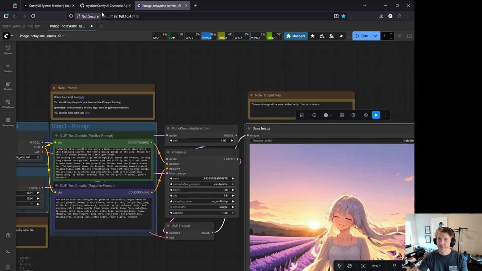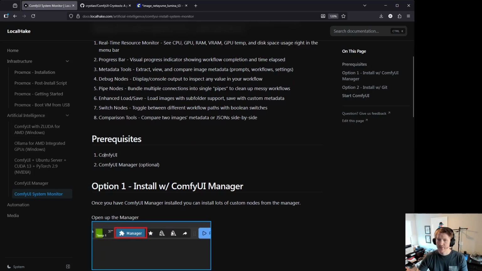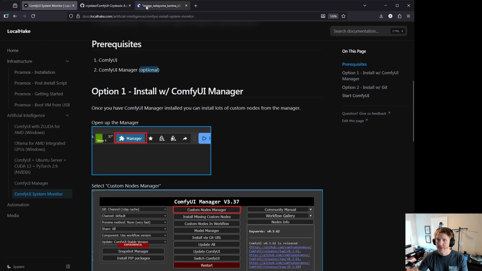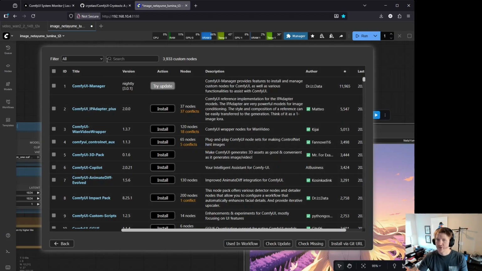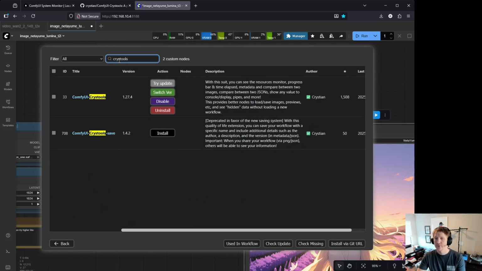So as far as getting it installed, there are a couple ways you can do it. You definitely need ComfyUI. And then if you want to do it through the ComfyUI manager, which I honestly recommend, it's so much easier, that's an optional requirement. If we're going to do it through the manager, you can just go into the manager, do custom nodes manager, and search for Crystools. There are two of them, but you're only going to do the top one here.